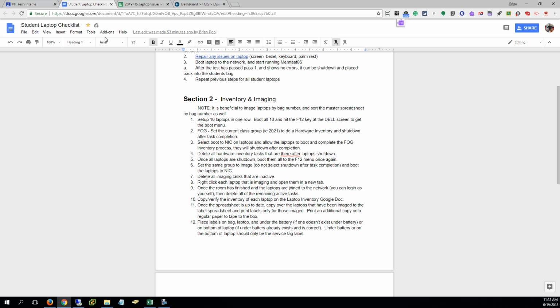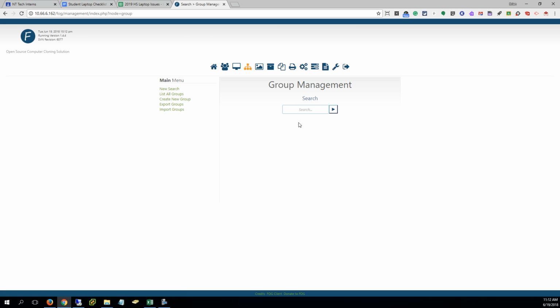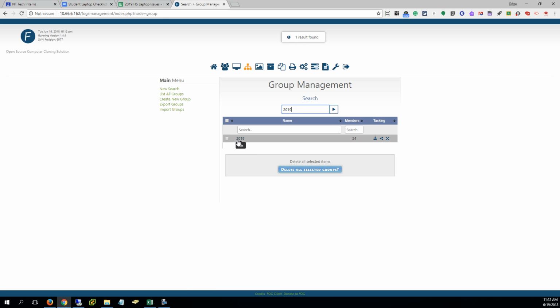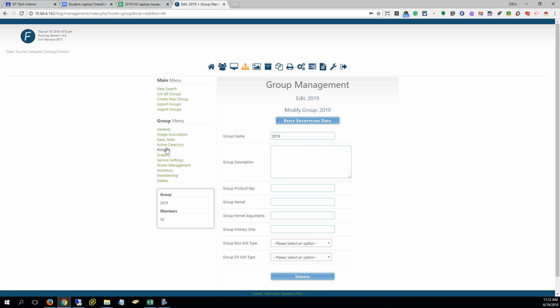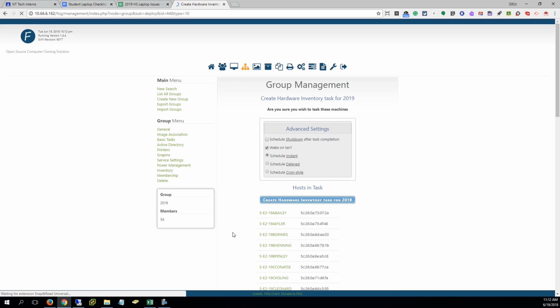So set up 10 laptops in a row, boot all 10 and hit the F12 key and choose, or wait for it to do the next part in the NIC. So you booted them, hit F12, then you're going to go to the dashboard and go to the group that you're doing. We're going to assume that you're doing 2019 with this particular one. So I'm going to go to group 2019, go to basic tasks, go to advanced, and go to hardware inventory.